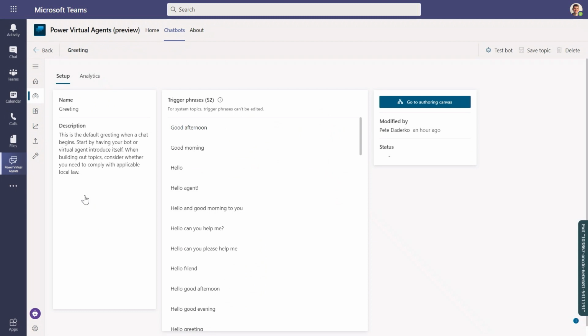This is the default greeting when a user starts a conversation with this bot, and there are already a lot of likely trigger phrases. Everything from good morning to hello, I need help. Now this is fine, so let me go ahead to the authoring canvas to adjust how the bot greets the user.